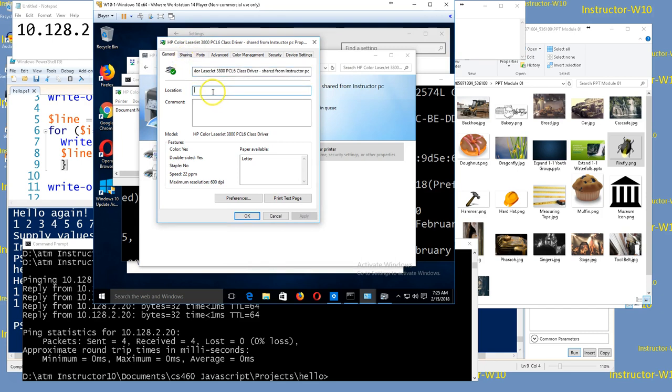But also note under customize, I can add a location, computer class, called Smith Classroom, and a comment, please don't print during class session. The printer is very noisy.